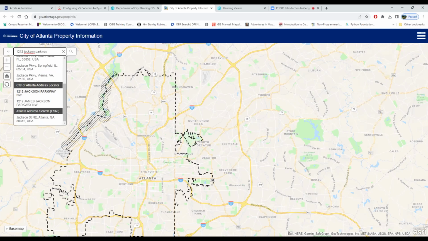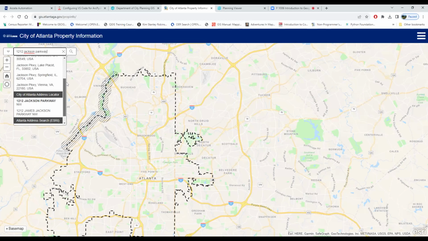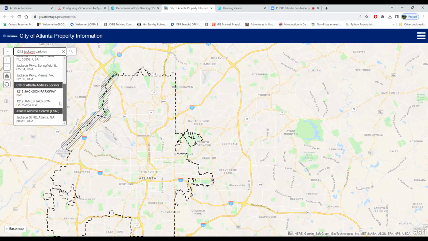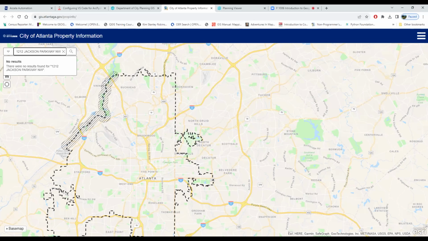These three little bars are indicating different ways the map looks for an address. This one, City of Atlanta address locator, we need to put at the top, because this other one is searching the entire world. So it's relevant sometimes, but we need to make this one the top. But yes, you're right, it does say no results found. And take out the Northwest.